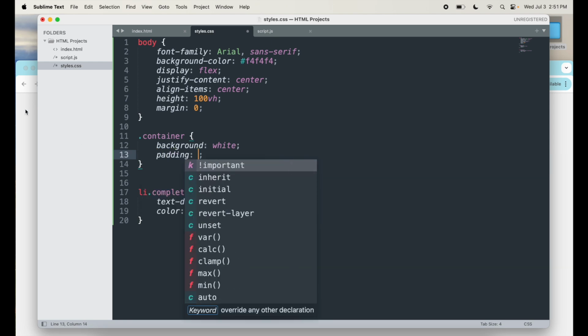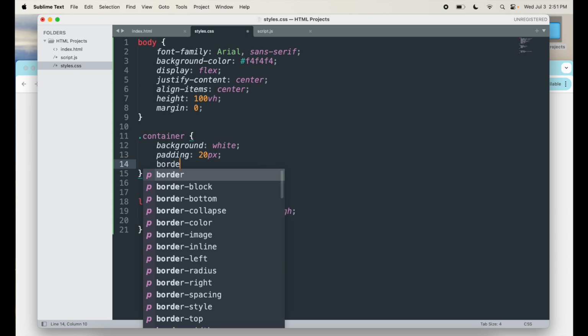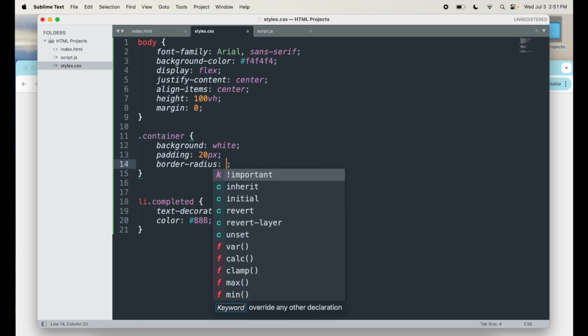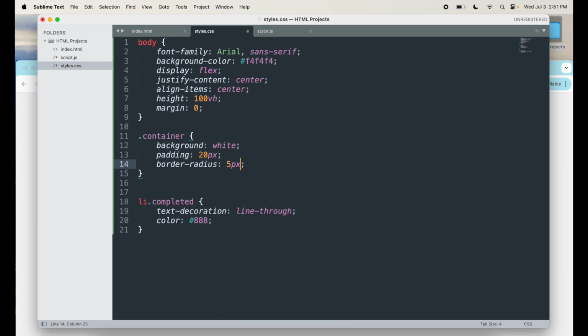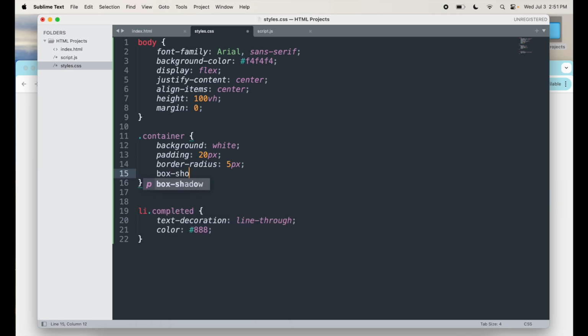Padding, because it's on gray, white will look nicer. That's why I'm using that. Padding, I'm going to give it 20 pixel. I'll say border radius so it looks a little bit nicer on the edges. I'm going to give a border radius of 5 pixels. And I'll also give a box shadow to it. So box shadow will have an effect of a nice shadow, versus 0, 0 and 10 pixels, so it has like a shadow effect on the right side. I'll show you how it looks.